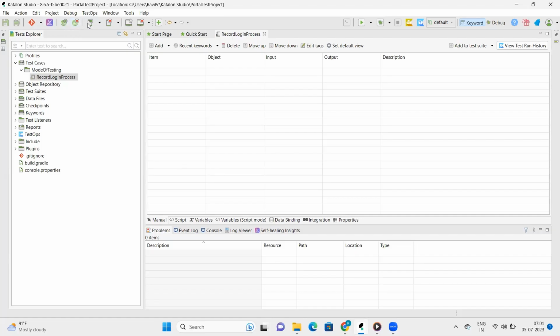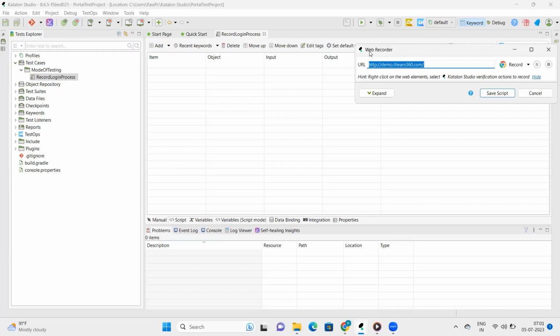The first one is spy web, second one is record web, then it's desktop web, and again it goes on. Basically, it's for mobile, desktop, and web. Right now, we are dealing with a web application, so we'll click on this record web option. When you click on this button, what happens? A web recorder option is available here.